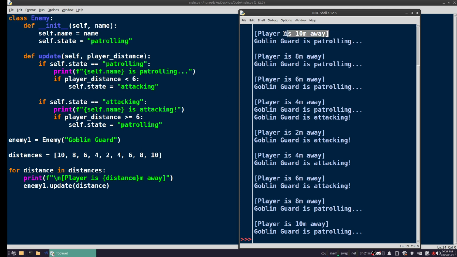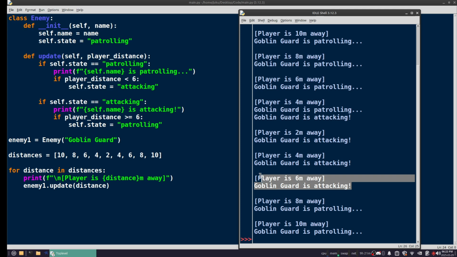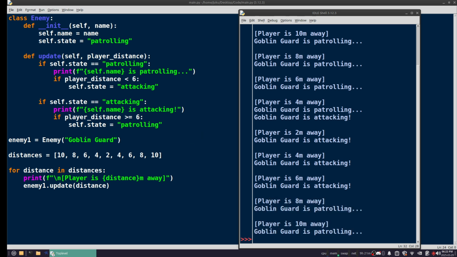So when we're 10 meters away, we're patrolling. 8 meters away, guard is still patrolling. 6, still patrolling. And then once we get to 4, it goes from patrolling to attacking. And then as we're walking away, it's still attacking. And then once we get too far away from the goblin, then it switches back to patrolling. So this works, but there is a better way to do it.